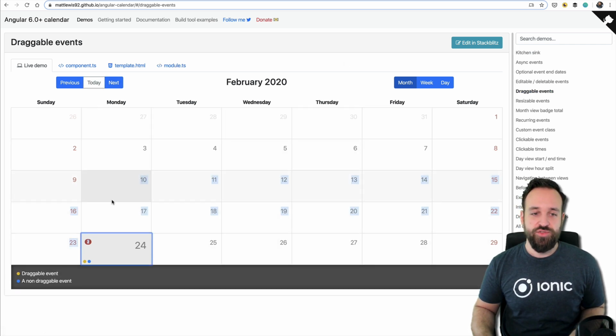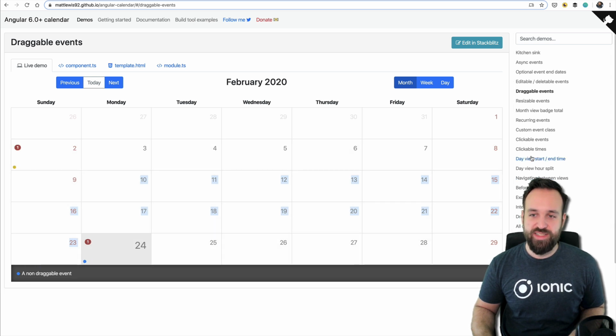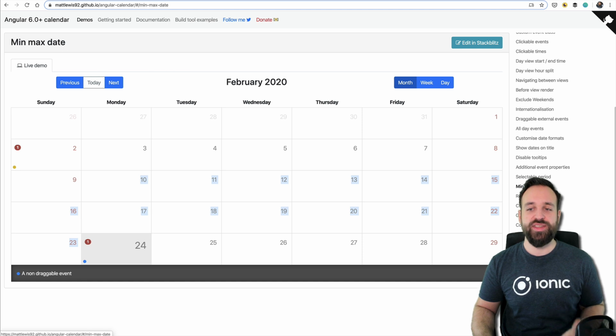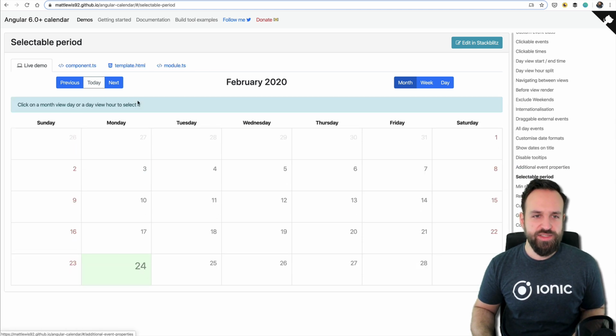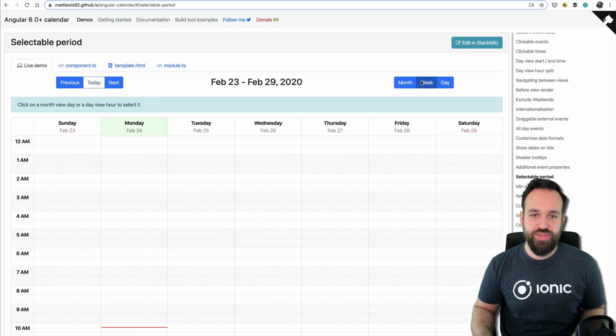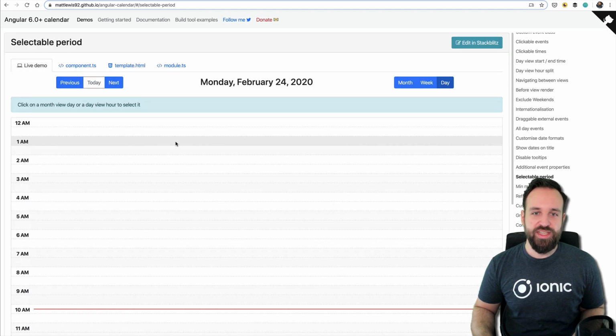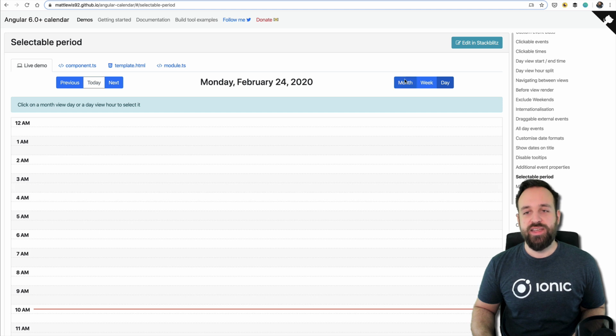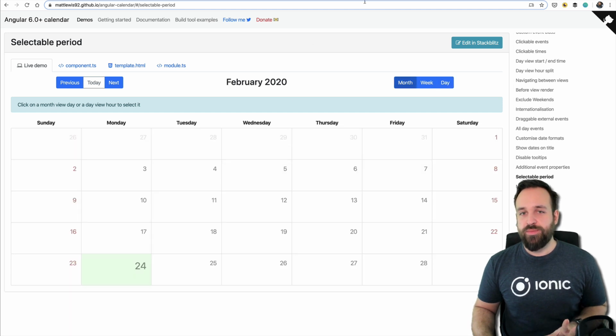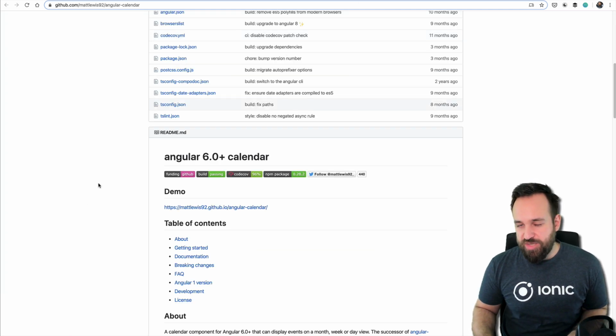There are also draggable events. I don't know how to drag this. Oh, cool. Draggable events. The demo for this is really great. You can also somewhere change the view. So you can have this great view, or you can just have a day view. You can edit it. This is really my go-to calendar package, I would say.